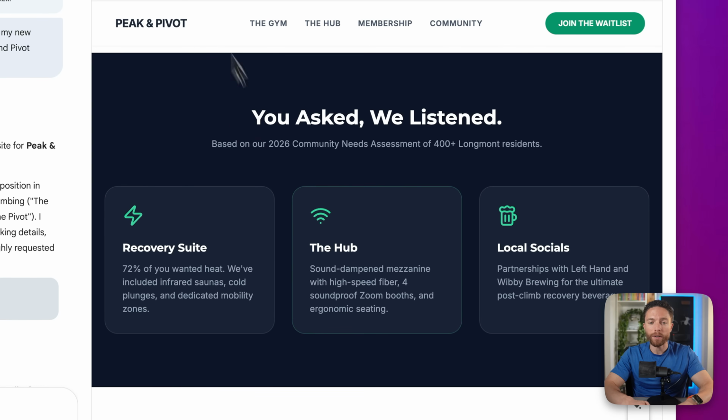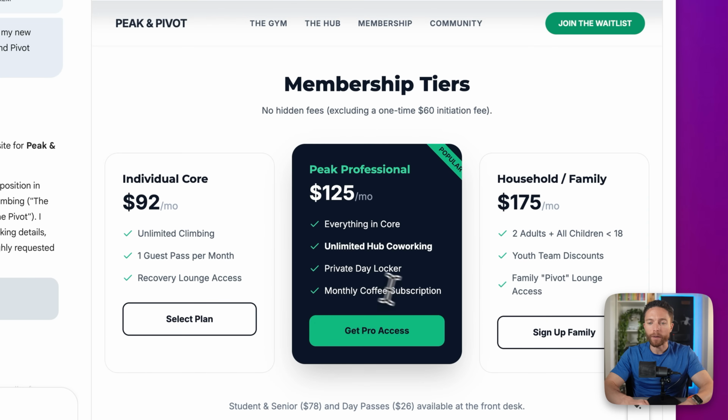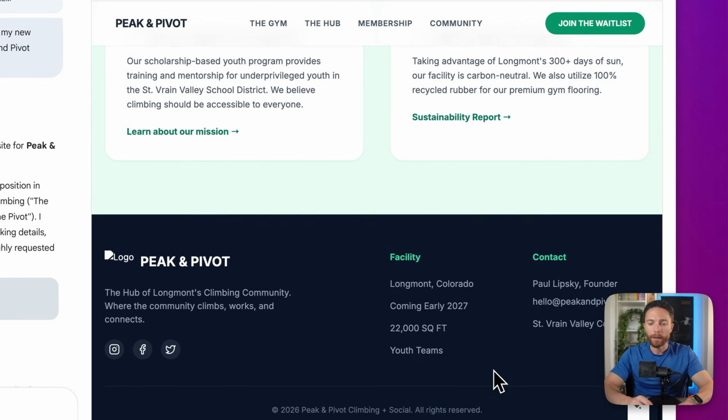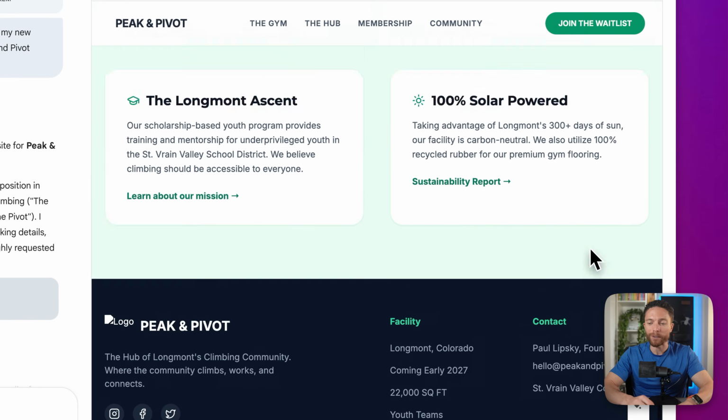So this is information from the survey I was telling you about. It says, based on our 2026 community needs assessment of local residents, here's what local residents asked for. That is what we're giving them. We see the different membership tiers right here. And we see information at the bottom, like the contact. It even puts my name in there as well.